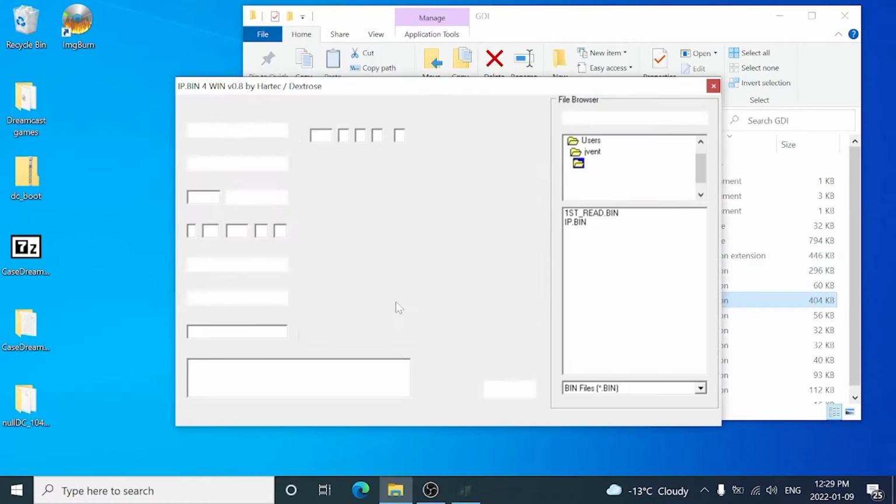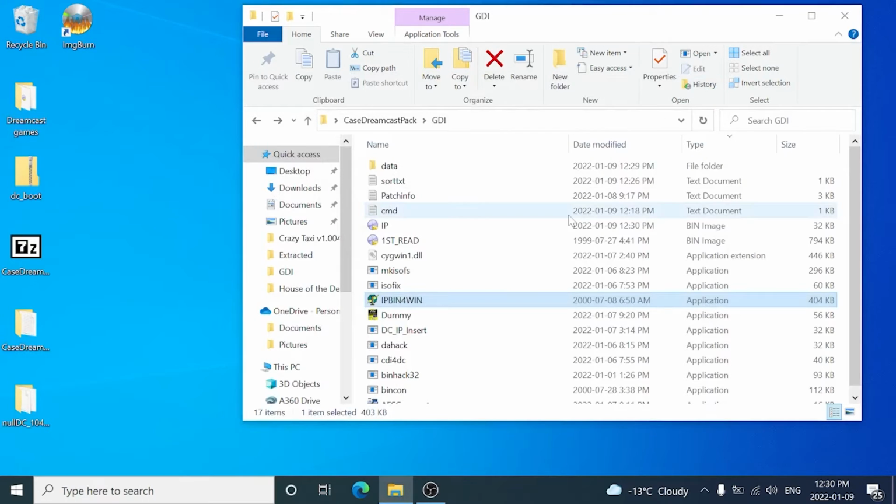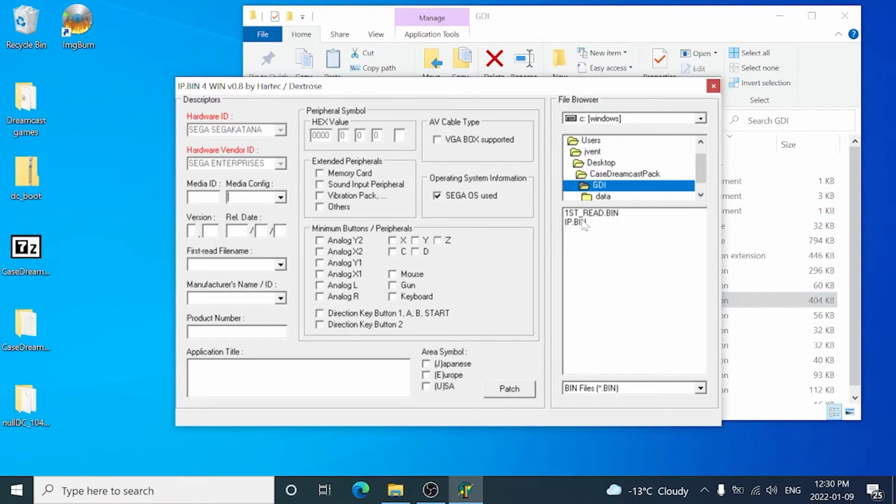So now that we've compressed all our things, we're going to open up the IP for Win, and we're going to select the IP bin, and we're going to make sure VGA is selected, Sega OS is selected, and we're going to select the other two regions. Once everything's selected like it is on the screen, we're going to click patch. You won't be able to tell, it won't tell you it's done anything, but we'll just close it and open it up again, and you can see all the settings that we just clicked are already set. So that worked out.